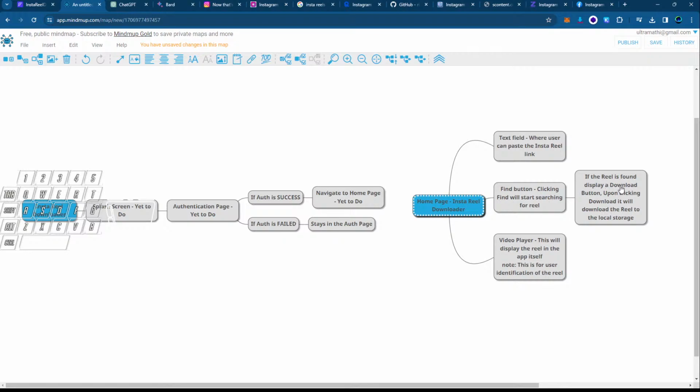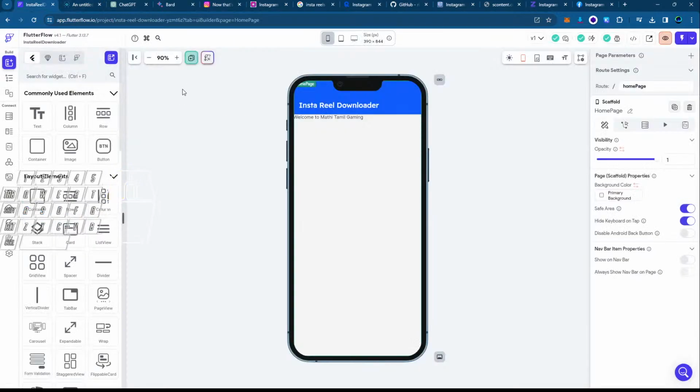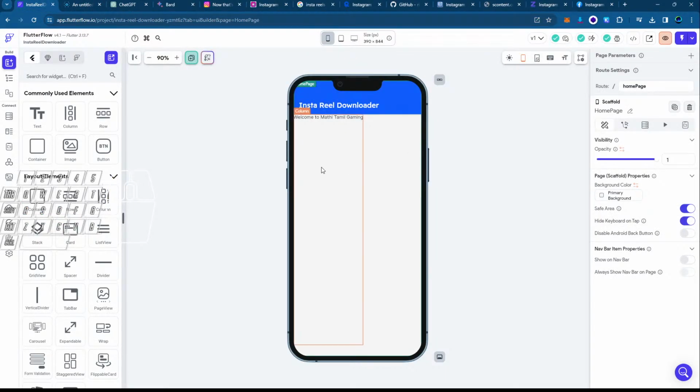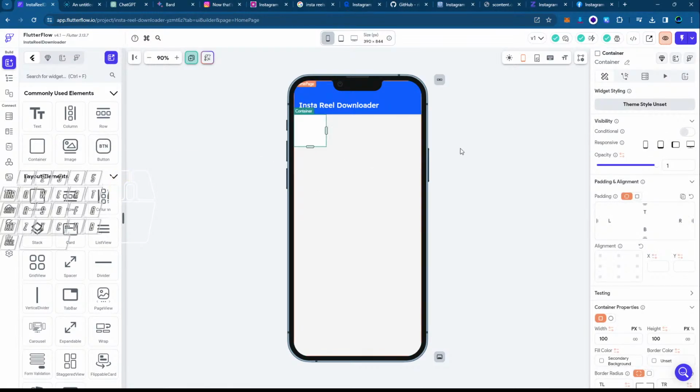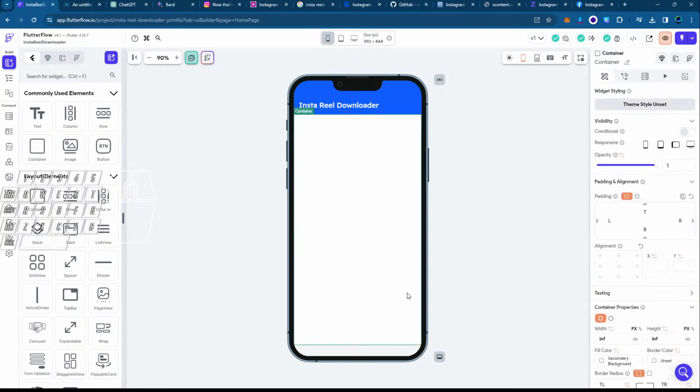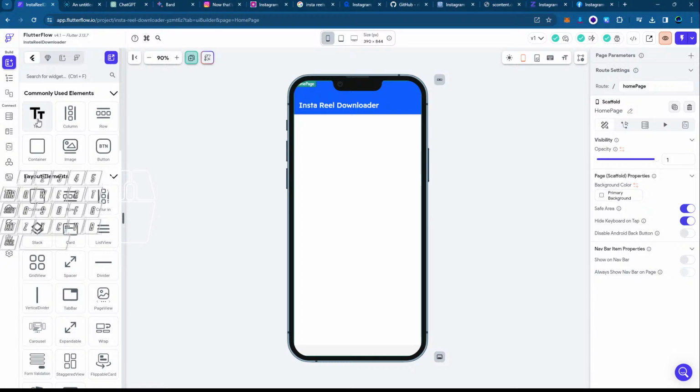Now we are at the homepage. Let's add the necessary things. First, we will add a container to the home page. The container's width and height should be infinity. Then we will add a container again.